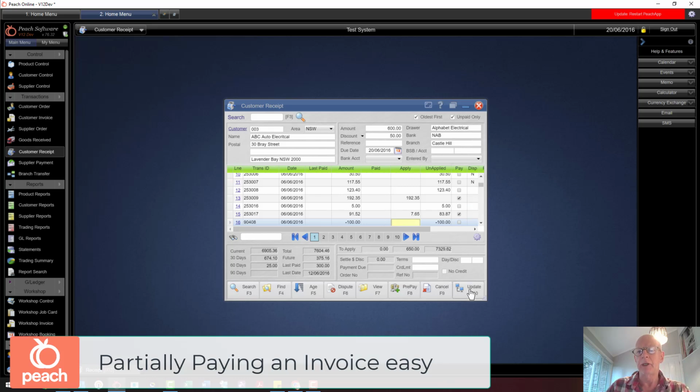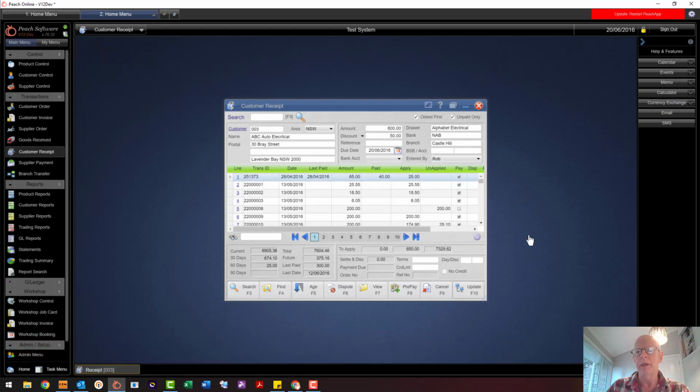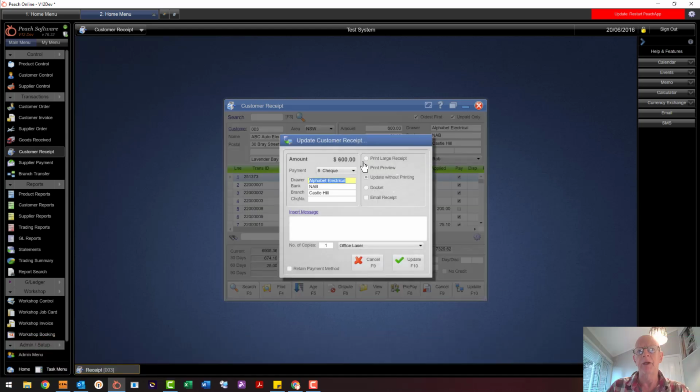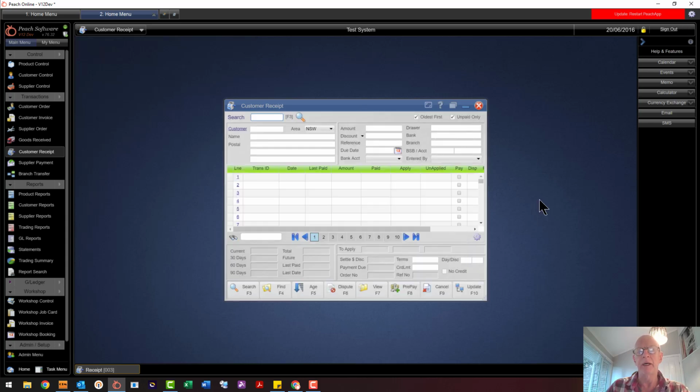And then I can just update the transaction. So let's just do that quickly. Update. And you can send a remittance advice, a receipt. But I won't send anything, I will update, I won't print, sorry. And then that's done. So that's how easy it is, but I'll show you a few other interesting features.